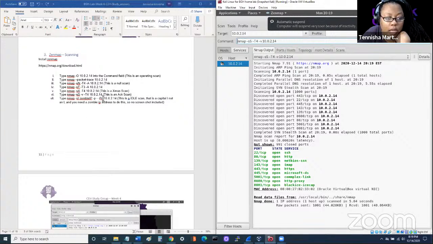So this one I'm not going to do, but this is just for your information. This is an idle scan, where you use a zombie machine in order to do this. So you say this is the zombie IP address, and then you're sending this to this machine. Okay, and that's a capital I, not a capital L. So it's -sI, and then whatever the zombie IP address is.